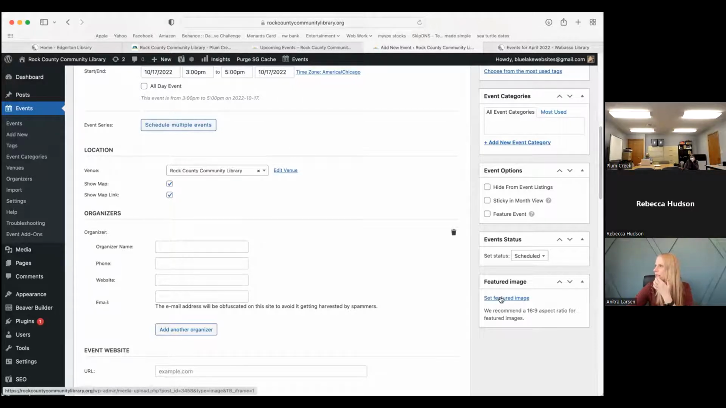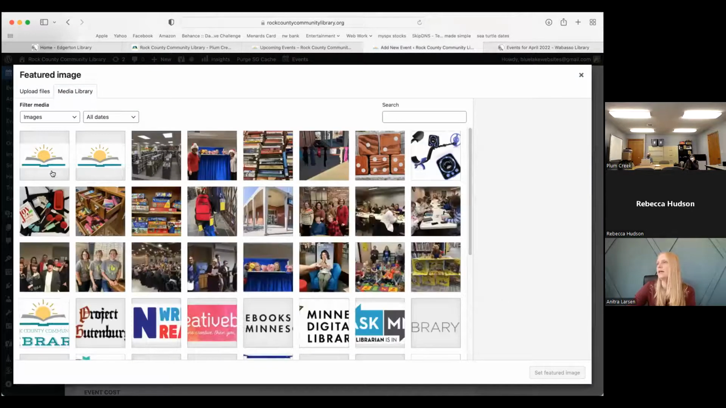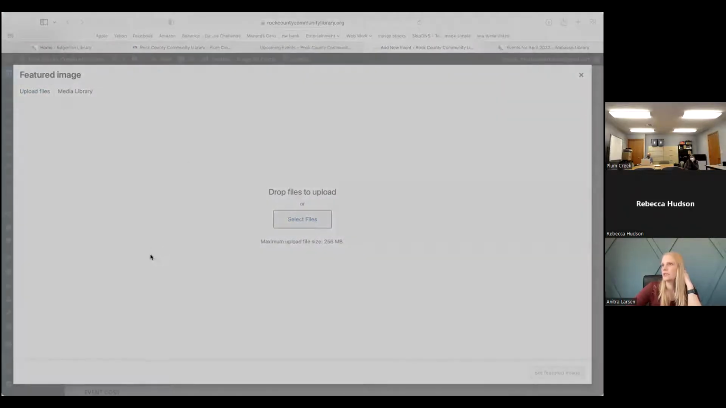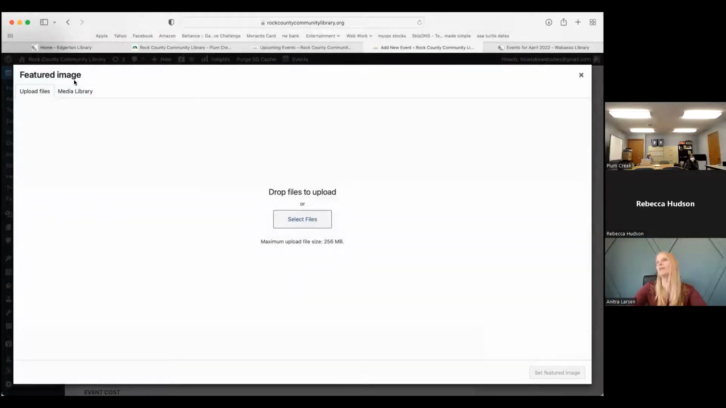All right, so I'm going to set a featured image. To do that, I'll click set featured image. And then it opens your image pop-up. By default, it's showing me the media library. The media library is the images that are already uploaded to your site. If you want a new picture, you'll click the tab to the left of that that says upload files. And then you'll click select files and you will find it on your computer somewhere. That's always the fun part, figuring out where you saved it on your computer.